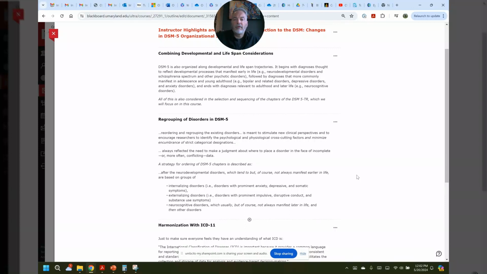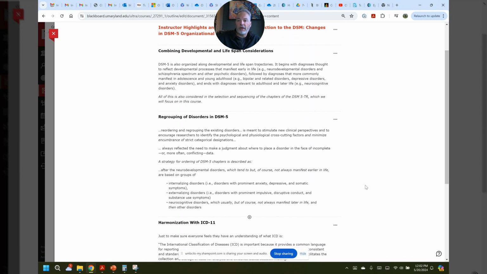Okay, just a few things here I want to highlight to you in this section, changes in the DSM-5 organizational structure. And I recognize that they somewhat refer to DSM-5 and DSM-5 TR loosely. So we're talking about DSM-5 TR, just so you don't get confused on that. In the first section here, developmental lifespan considerations.